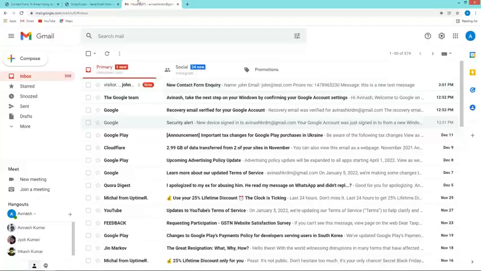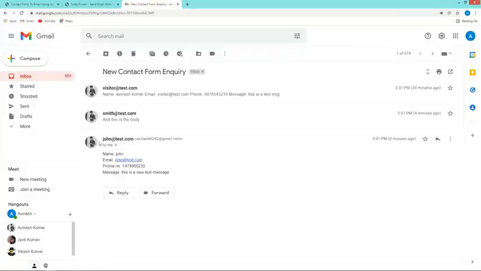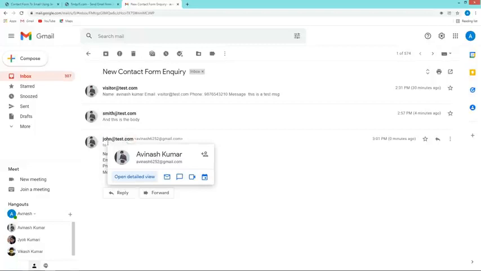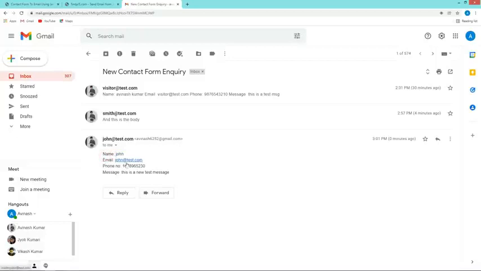Now we will open the email ID. Here you can see we got another email. For this one you can see the sender's email ID is john@test.com that we have just entered, and name it is John, email ID, phone number and message. This is a new test message, so we are getting all the information that users enter in the contact form. So this is how this contact form is working.